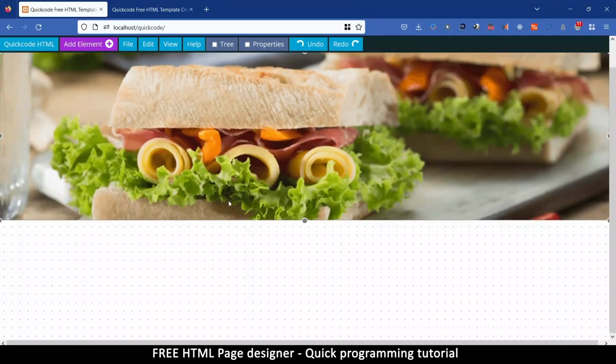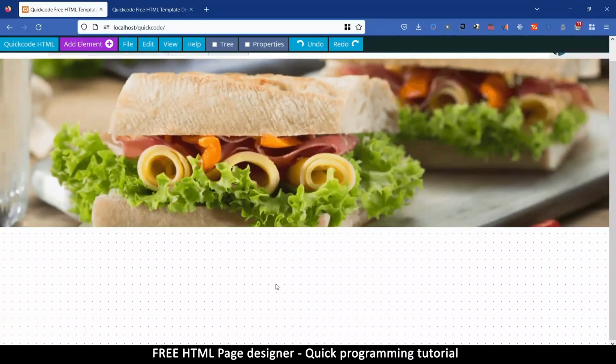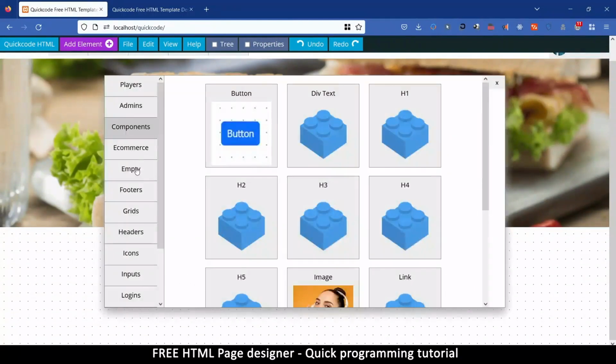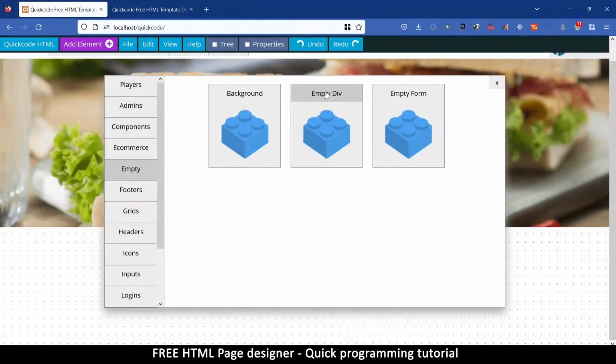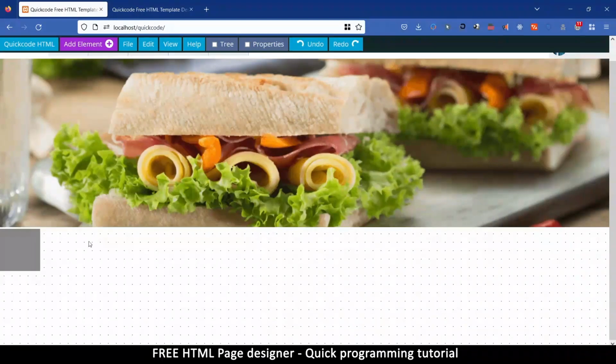Okay, great. So now down here, I want to create a panel down here that has the products. So I'm going to add an empty div. Let's add an empty div here. So there is our empty div.